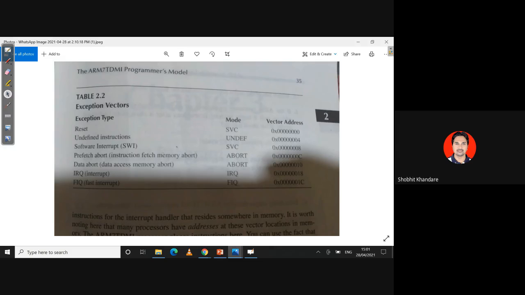comma, an interrupt, comma, or other atypical event such as a reset. Full stop.